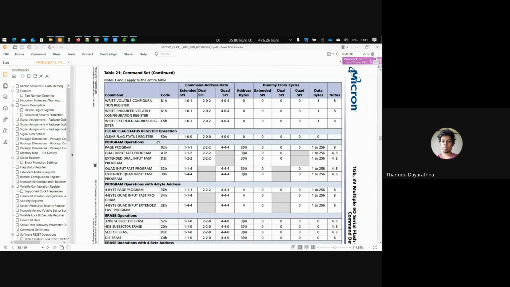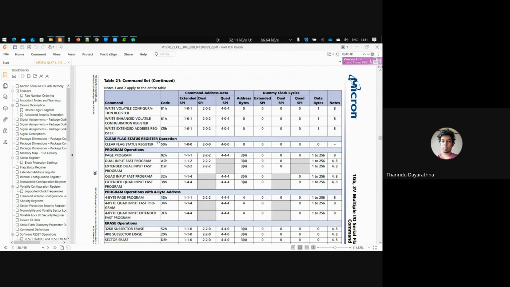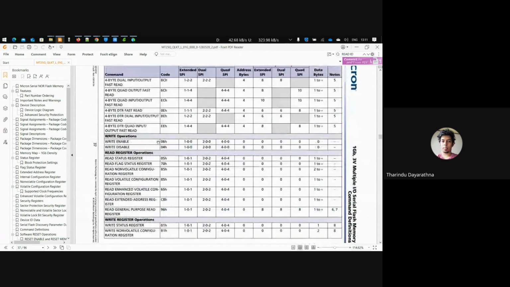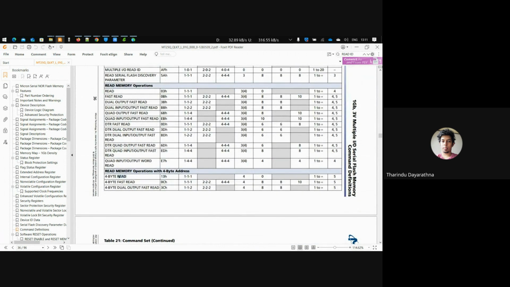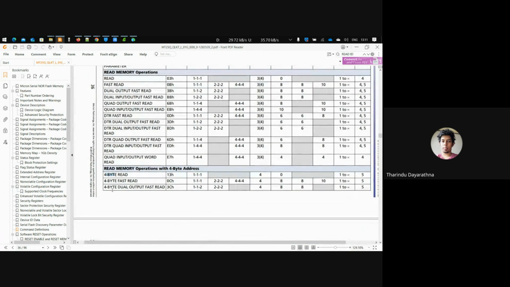So there is something called page read or something. As I remember, it was 1.3 somewhere. Page 1.3, here 4-byte read. Actually, this 4-byte means you are using 4 bytes for the address. Okay, that's what it means.